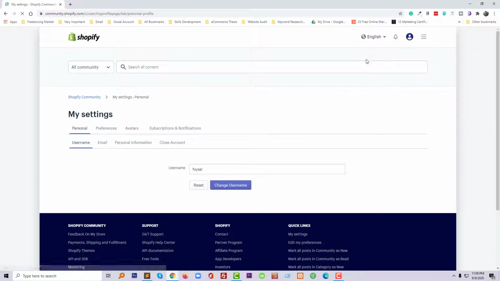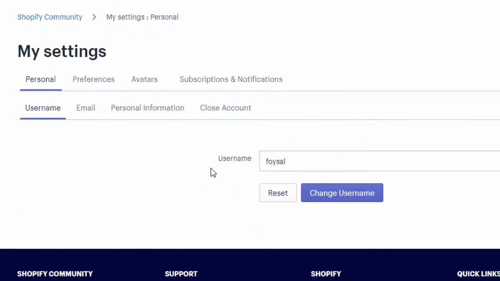So from the My Settings option, you can change everything from here. For example, if you want to change your username, you can simply change it from here, Shopify Expert. Okay, then click on Change Username. Also, if you want to change your email, you can change it from here, and personal information you can change from here. Also, to close your account, click here, then you can close this account.